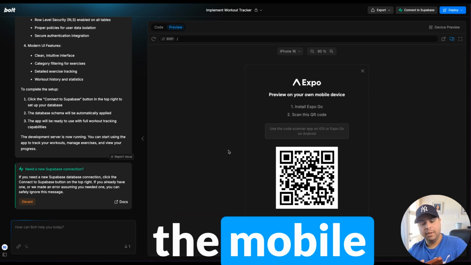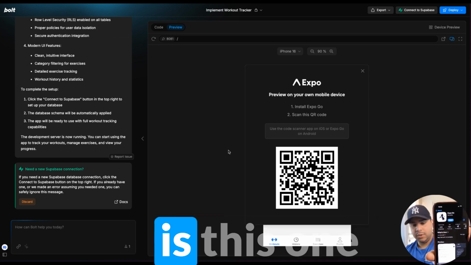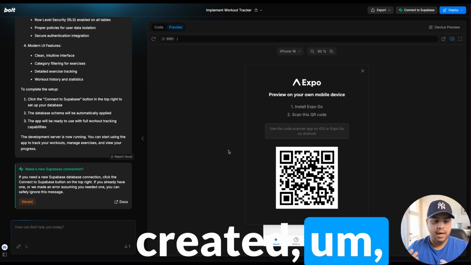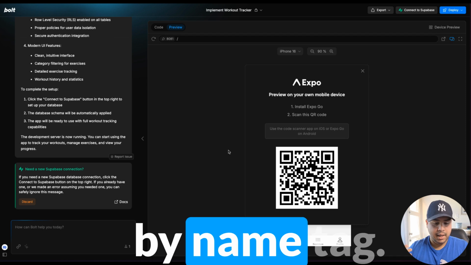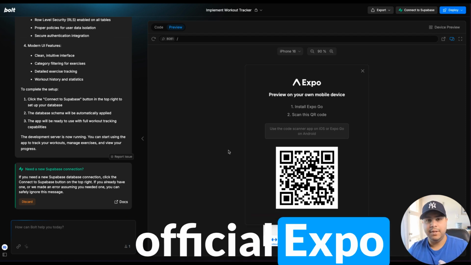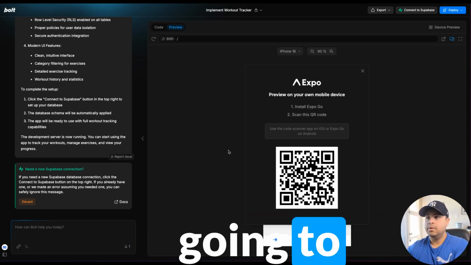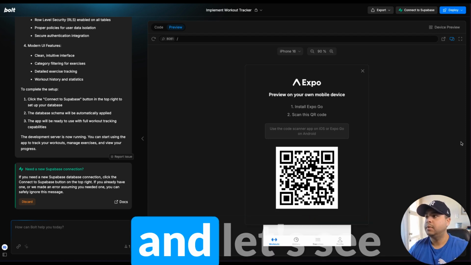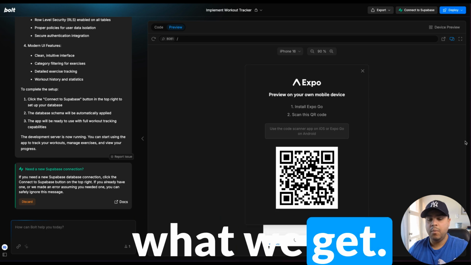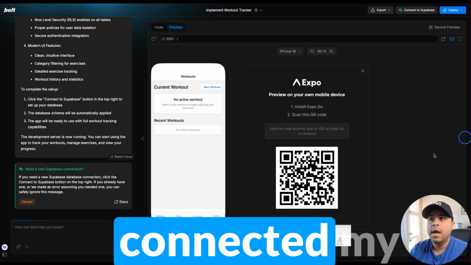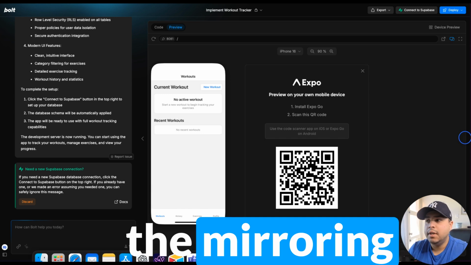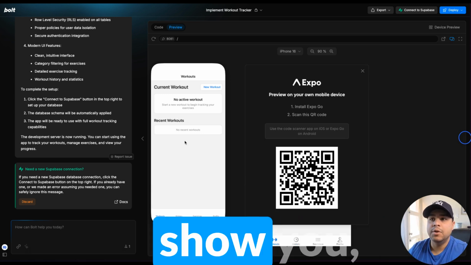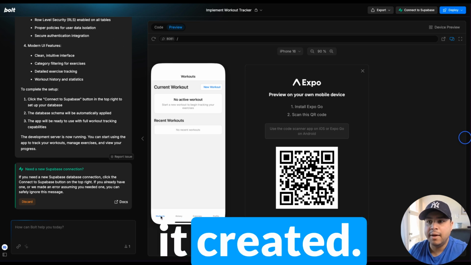But the mobile application that you want to install is this one specifically, and is created by NameTag. That's the official Expo application. So we're going to open this in Expo Go, and let's see what we get. And I connected my phone using the iPhone mirroring app, just so I can show you. This is the app that it created.